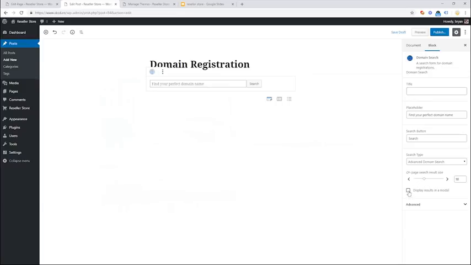I can also display the results in a modal light box window. And then the third option is to select a transfer domain search option, and that will allow the shopper, after typing their domain, to go through the transfer process. For now, I'm just going to stick with the standard domain search.